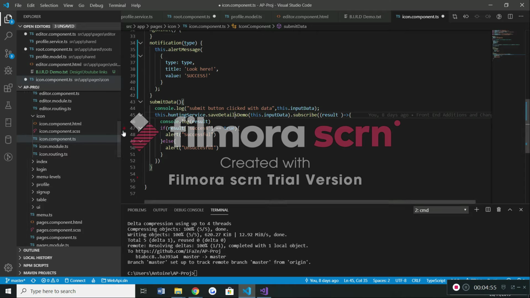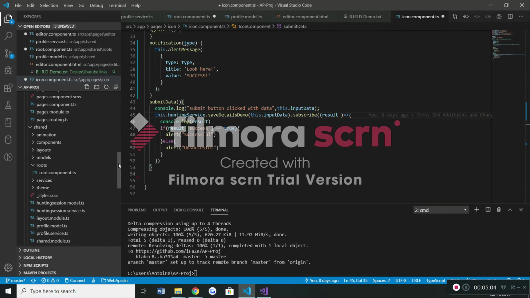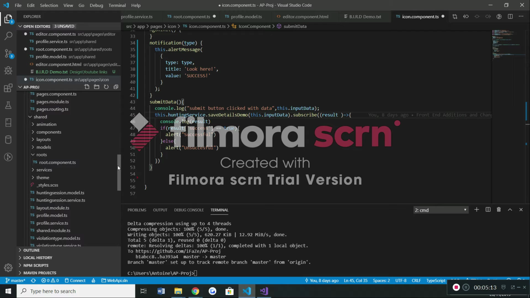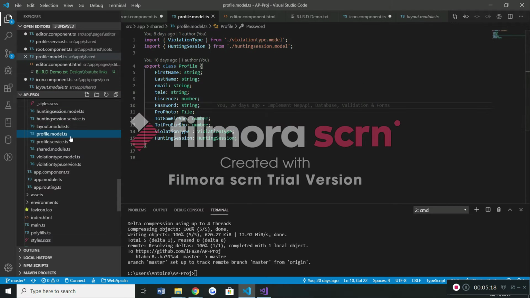So next we're on D, D being of the SOLID principles. D means dependency inversion, which basically means that instead of high-level modules depending on low-level modules, both will depend on abstraction. So here we have, again, back in the profile model, violation type and hunting session depending on profile model.